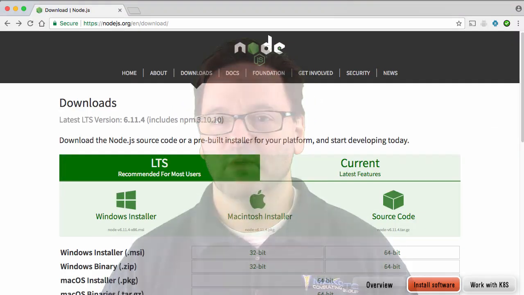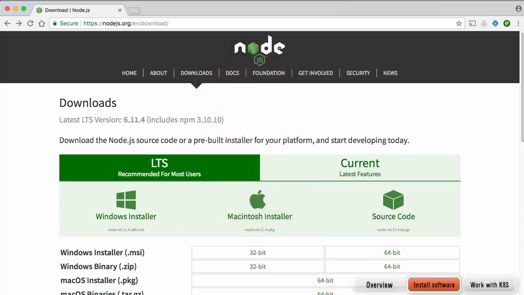In order to test the demo application, you'll need Node.js installed. I already have Node.js installed on my Mac, so I'll skip that for the video. Make sure to check out the Node.js installation page. Click on the download link that matches your platform and follow the instructions.